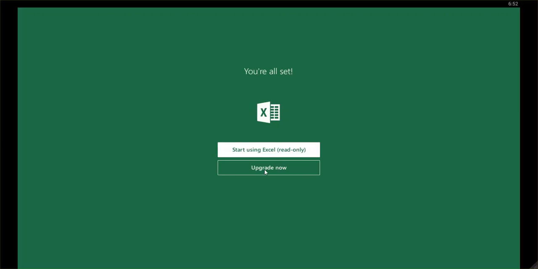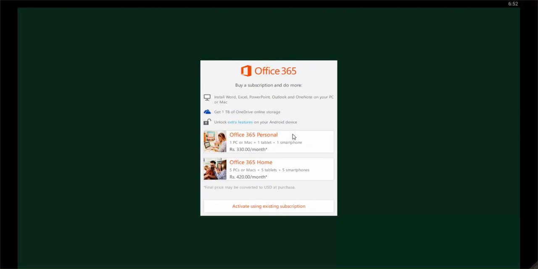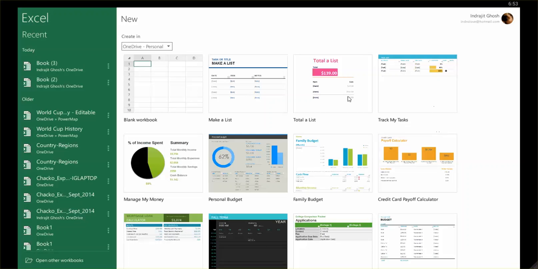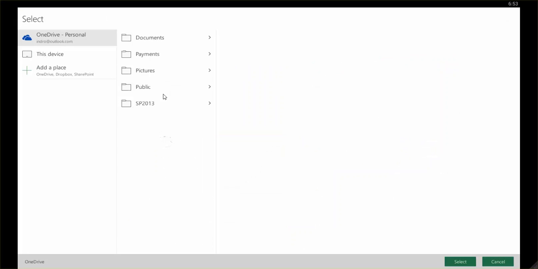So you can see that if I click on upgrade, it is going to look for an Office 365 subscription. In this case, I'm going to use an existing subscription with which I have Office 365. So here we go. It's done. If I go here in this section and try to select a different location, here are the integration options that are available, right?